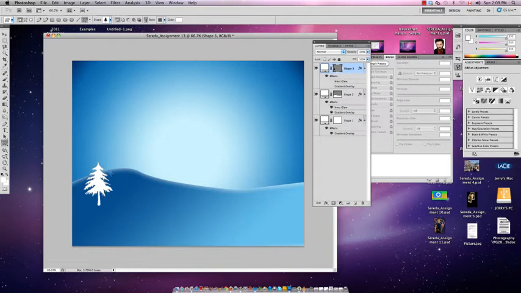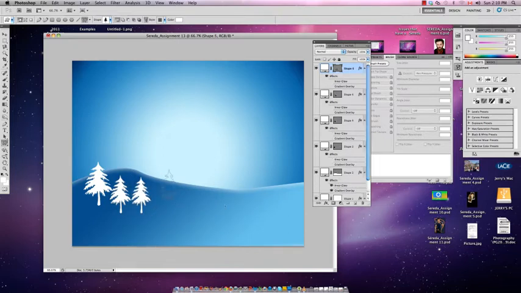And I will add another tree right here. I'll add one here. I'll add one here. I'll add a couple over here. And make them different sizes, just for fun. Okay, now we need to color these. So we're going to make this a little different.